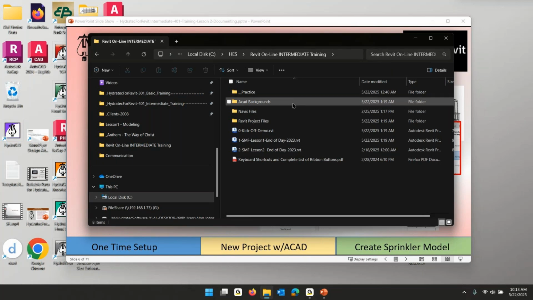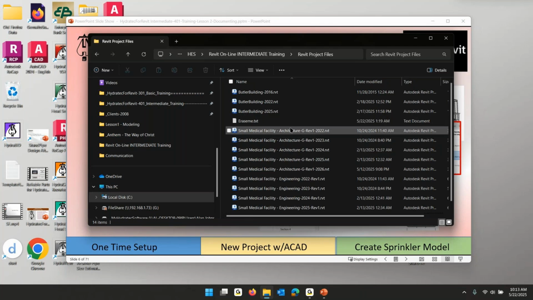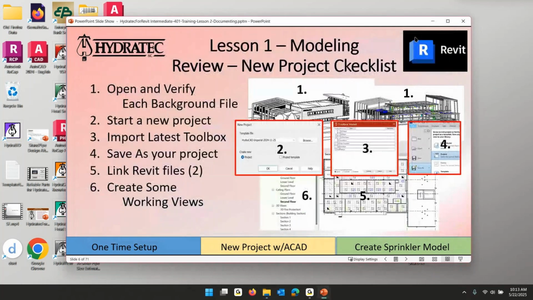The other ones we're going to use in just a moment are under Revit project files. In there, there's all kinds of versions of the medical facility, and there's all kinds of versions of an architect, and there's all kinds of versions 23, 24, 25, 26 of the engineering model. So stand by, we're going to use those.